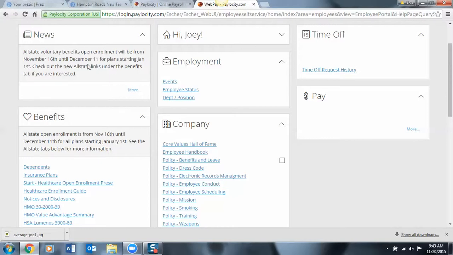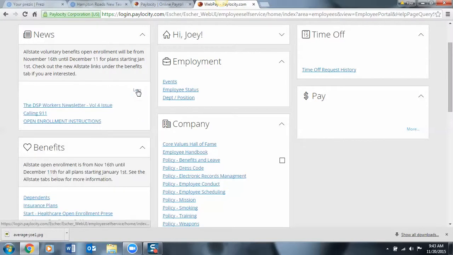So any company news that you need is going to show up. The most recent ones are shown right on your page. For past news, you'll be able to click on different links. You hit the More button and they'll come up for you.